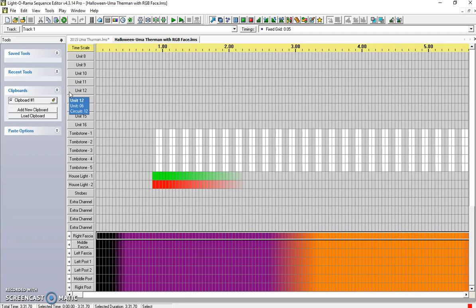Since all RGB in the sequence is the same, it's pretty easy to just copy one row and then paste that row into your sequence using the paste multiple option. This allows you to choose how many rows you want to paste at one time. However, if the RGB is different on the right post versus the left post, you'll need to make sure to copy and paste the correct portion of the sequence into your particular setup.